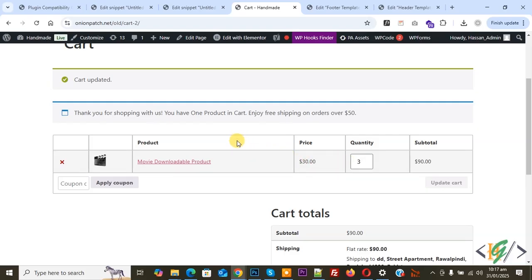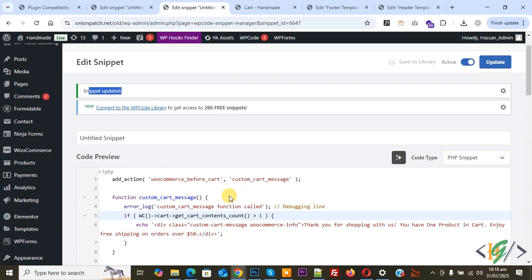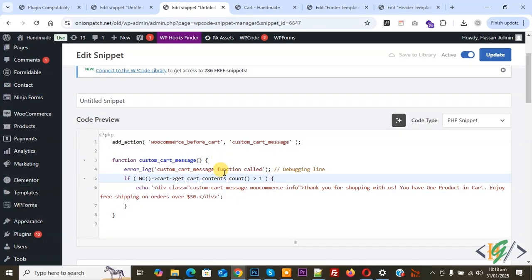So this is a conditional cart message based on quantity and you will find this code in the video description or in the comment section.